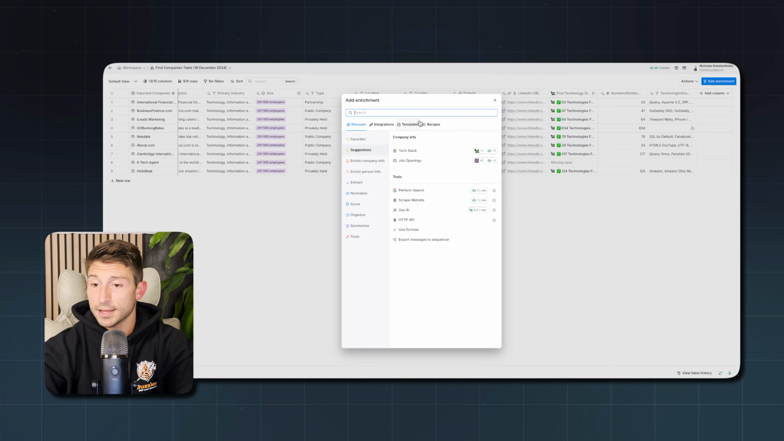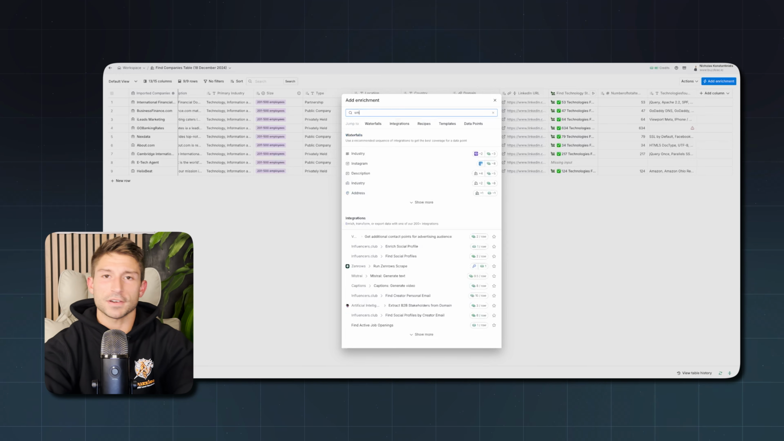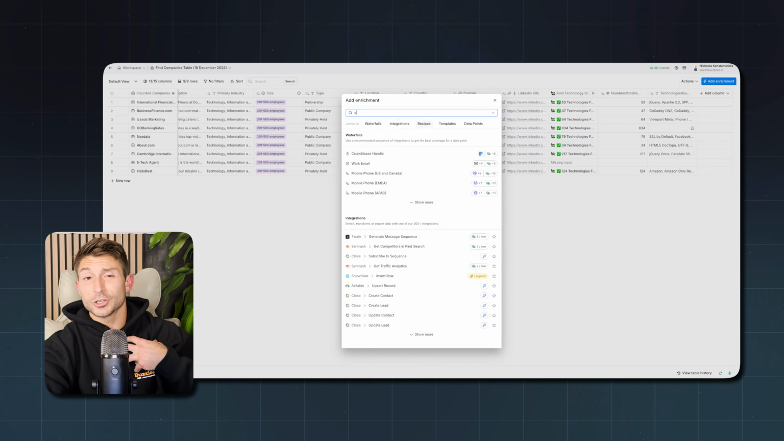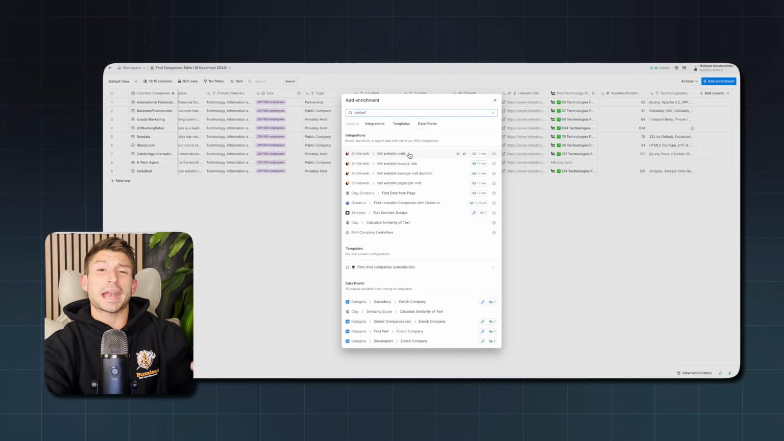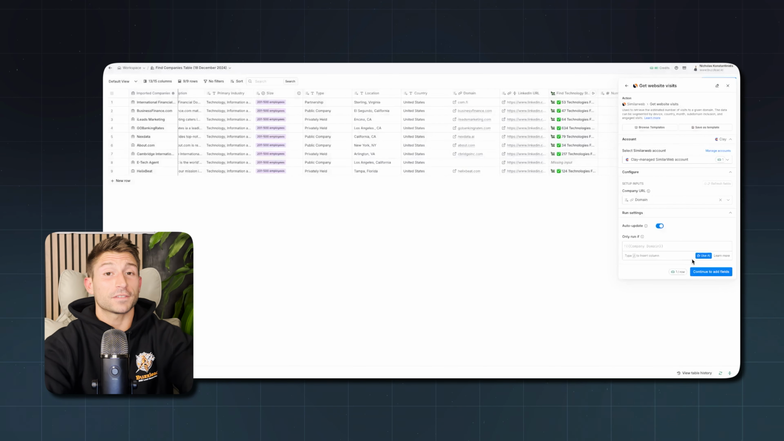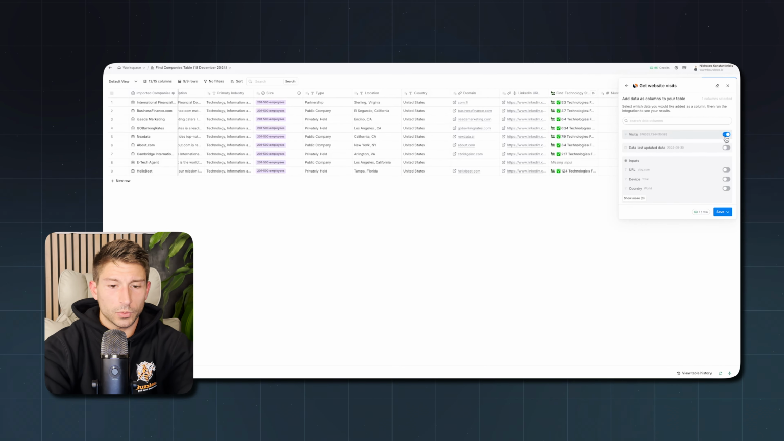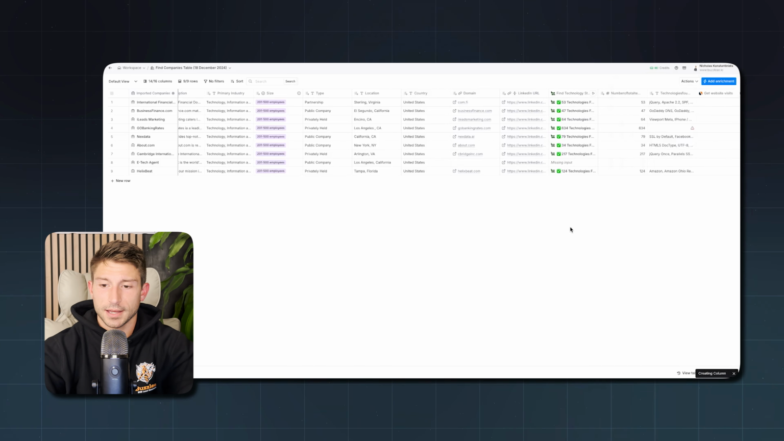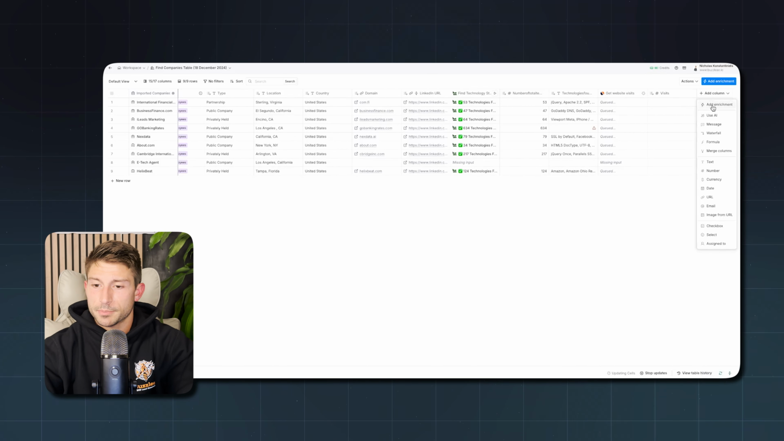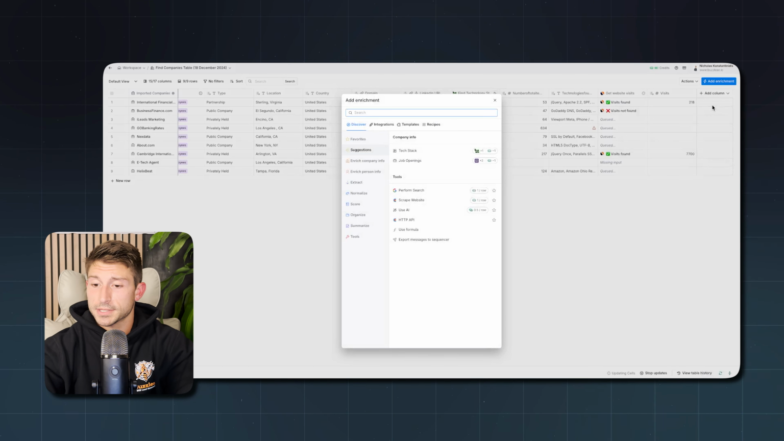And while that's running, I'm also going to look at some more information. Maybe I want to figure out how many website visitors these companies are having every single month, because maybe I have a solution that works really well for people that have a high amount of website traffic every single month. So maybe we just use Similar Web, get website visits. I could click on this, collect this data point. I want to figure out how many people are going to their website every single month.